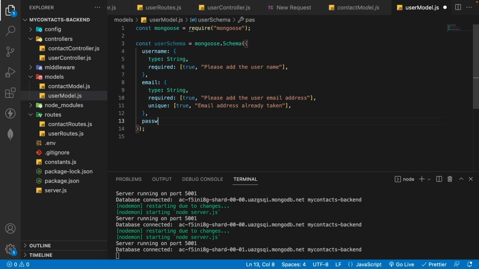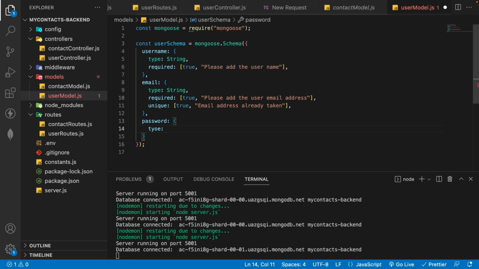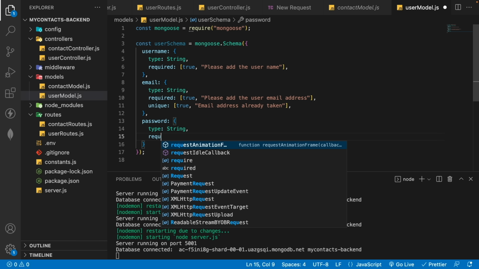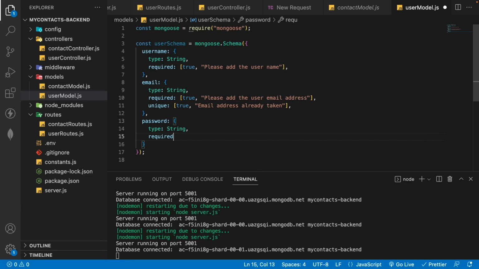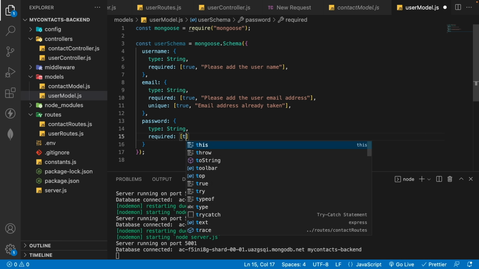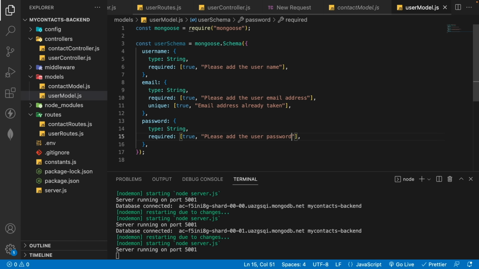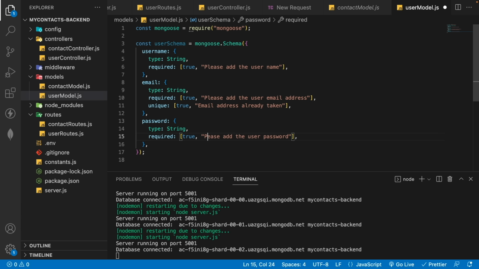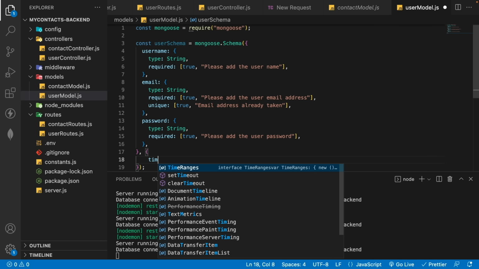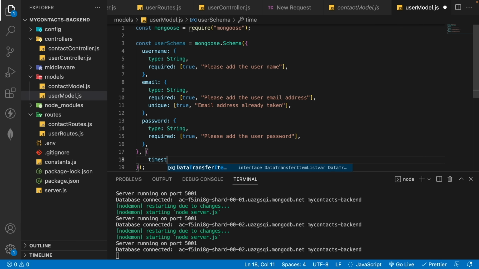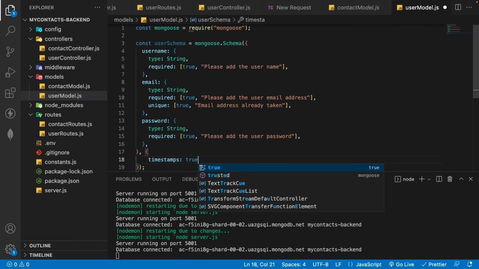And we will also need the password. So let's have the password field. I will have the type as String. All right, then I will have the required field, and it will have a flag as true, and I will have the message: please add the user password. All right, I will save it, and I will just change this to a small l. And then we will also need the timestamps. So let's add the timestamps. So I'm going to have timestamps, and I will have it as true.